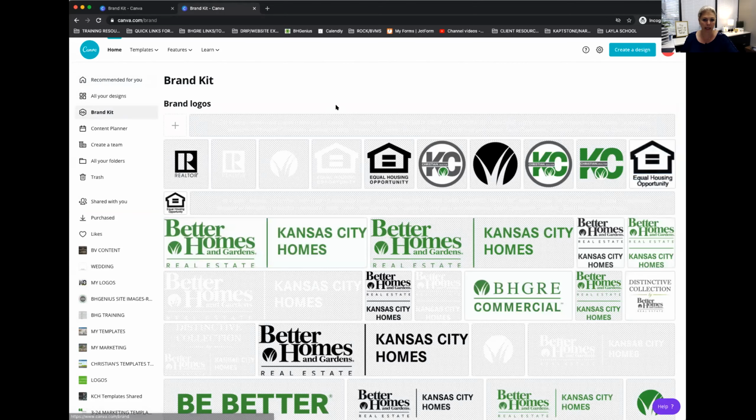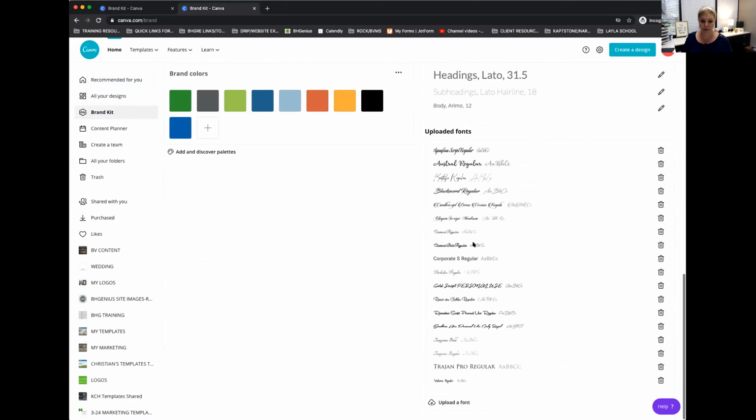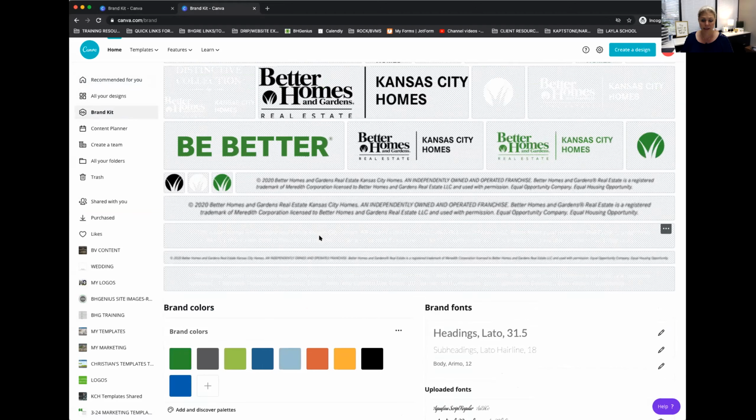If I click on Brand Kit, you can see that I've uploaded every single one of our company logos in here. I've got all of our brand colors, for easy access when I'm creating flyers and things for the company. I've got access to these inside my designs, which is really nice. I've got our brand fonts in here, and I've uploaded a whole bunch of other fonts. So that's what it looks like on a paid account.